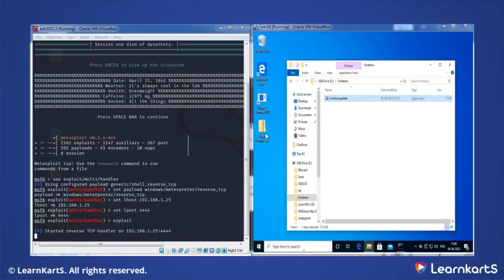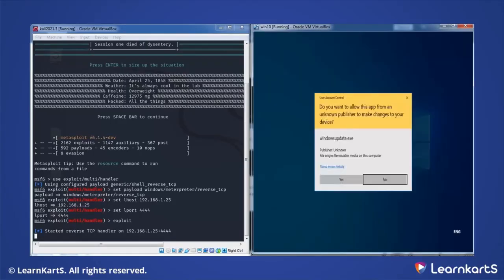Let's say we connected our USB drive to a Windows 10 machine. This drive contains a Trojan file that we created through Metasploit. Now we want to run the Windows Update.exe file on the Windows 10 machine. Let's see what happens when it tries to connect to the attacker's machine. Just press Enter, Windows Update, and then select Yes.